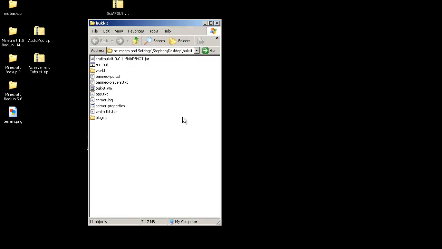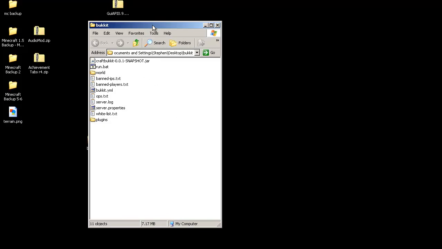Okay, so what you're going to do is go into the folder where your Bukkit server is currently being held. If it is running currently, just type in stop to bring it down. And the first thing that we're going to do is go to wherever your single player world is.